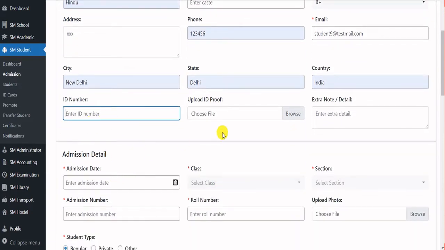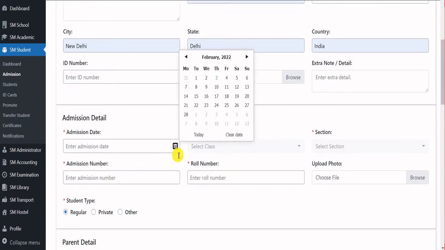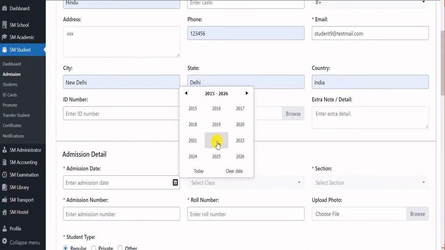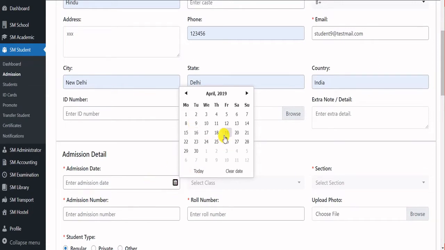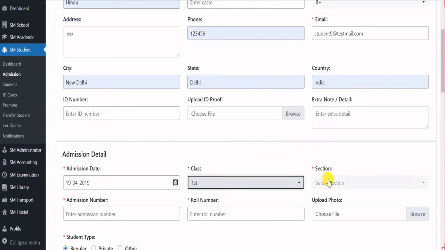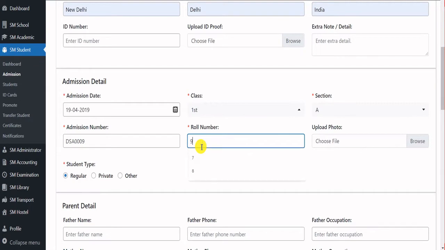ID means the ID proof number, and we can upload the ID proof here. So admission date, I'm taking it as April 19th, 2019. Okay, that's first section A, admission number 9, yes, it's 0009, roll number 9.